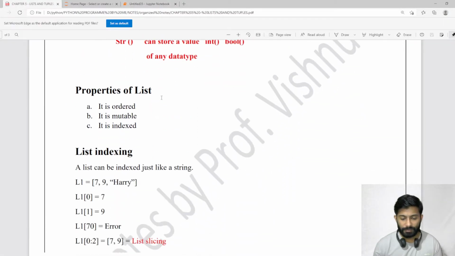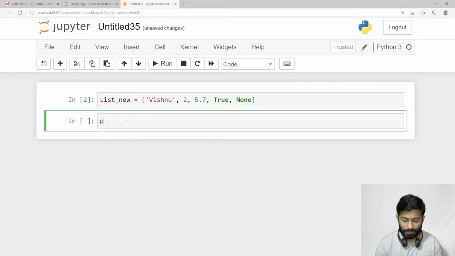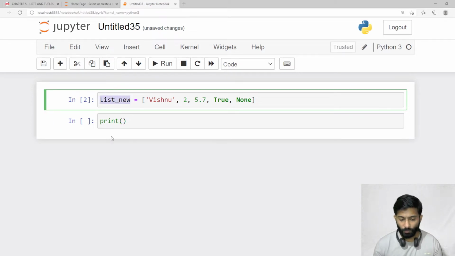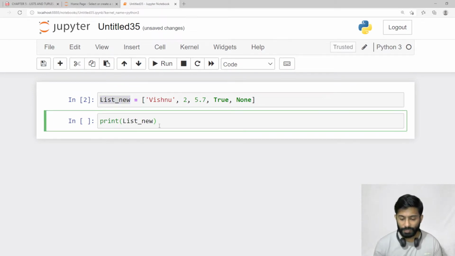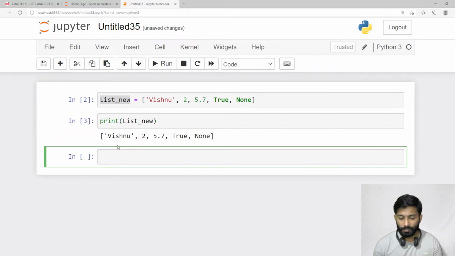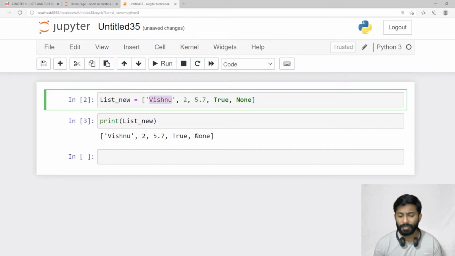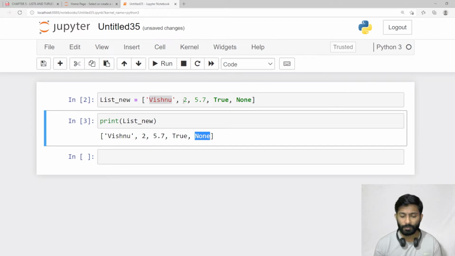After this, what it says is, there are certain properties of a list. It is ordered, it is mutable, it is indexed. In order to understand the order, first let me print it. What is ordered? Whichever order we assign to it, the same order the output should come. It shouldn't rearrange the internal elements inside it. It means that if I type Vishnu at the start, it shouldn't come at the end when I put the output. So it should be in a proper ordered sequence.